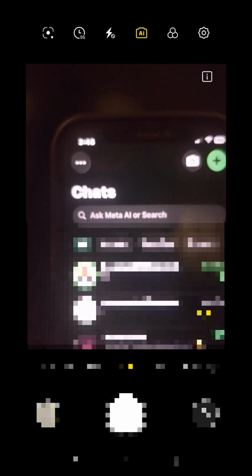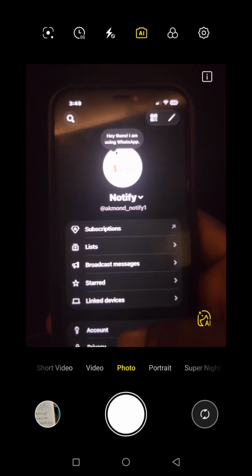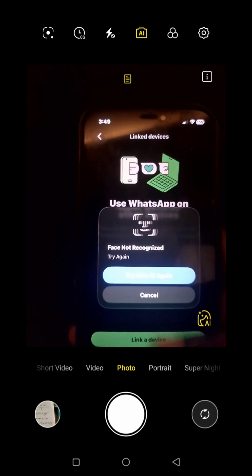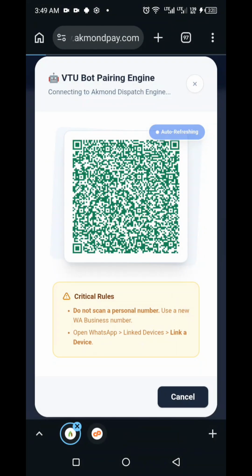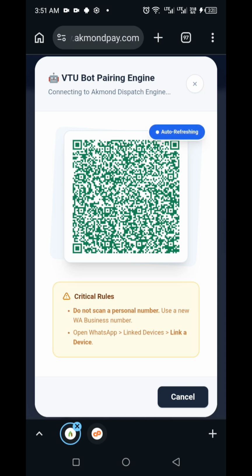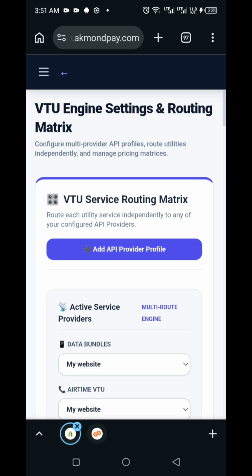So you come to the WhatsApp number you want to use. You have to use a dedicated WhatsApp number for the WhatsApp bot. I'm using an iPhone for this test. So you go to link devices, then you click on link a device, then you click OK. Then you now go to this place to scan the QR code. I'm already scanning it. So I've already scanned it. So it's successful. Once you do that, you are good to go.